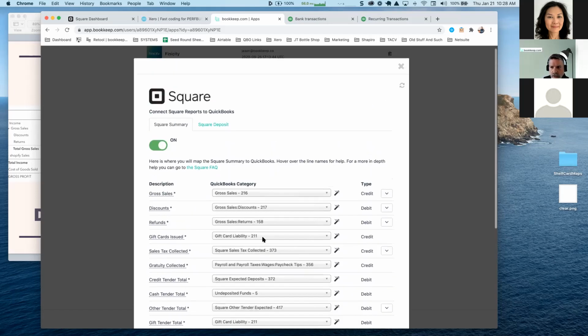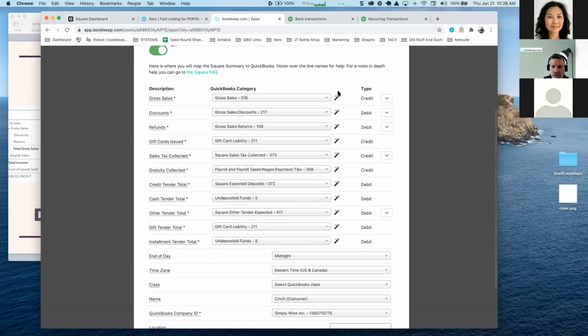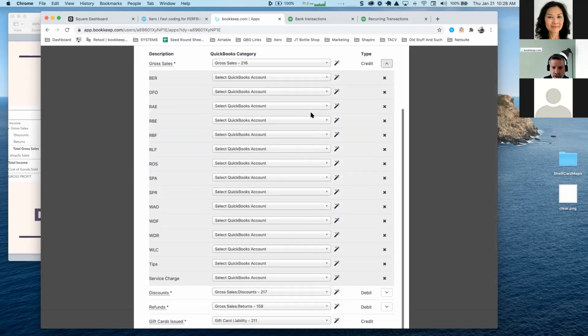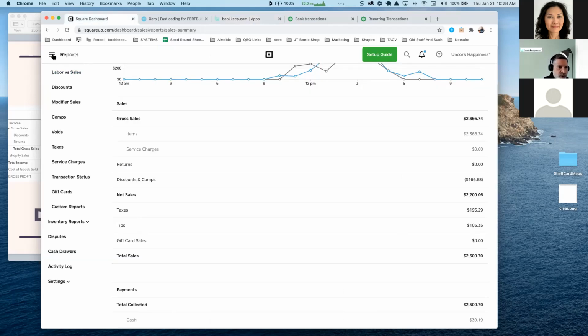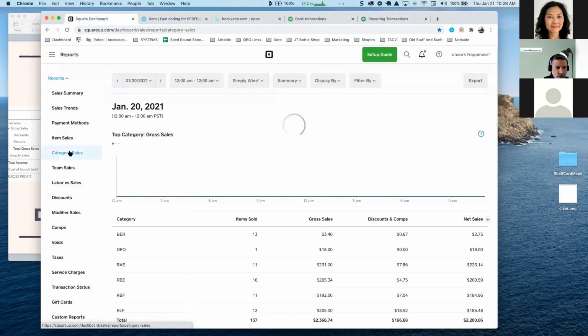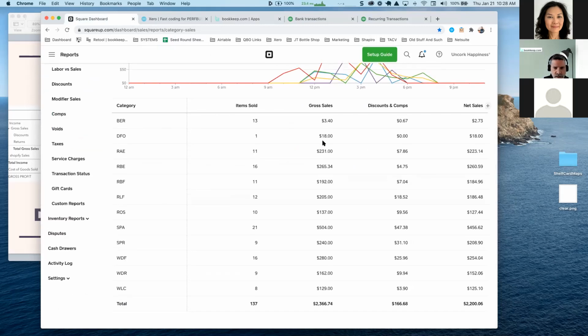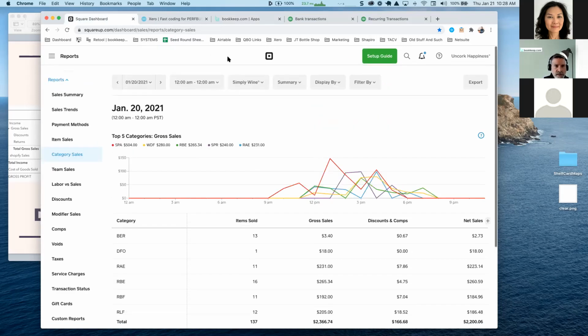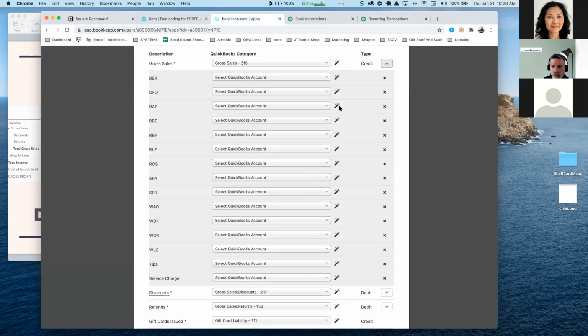right information. And we also have even more detail, which I'm not currently using in my wine store, but the sales categories in Square, we do allow you to separately categorize to separate income accounts in QuickBooks. So in Square, if you were to run a sales by category report, these numbers could come through into QuickBooks if you wanted to do that. So we have that ability.